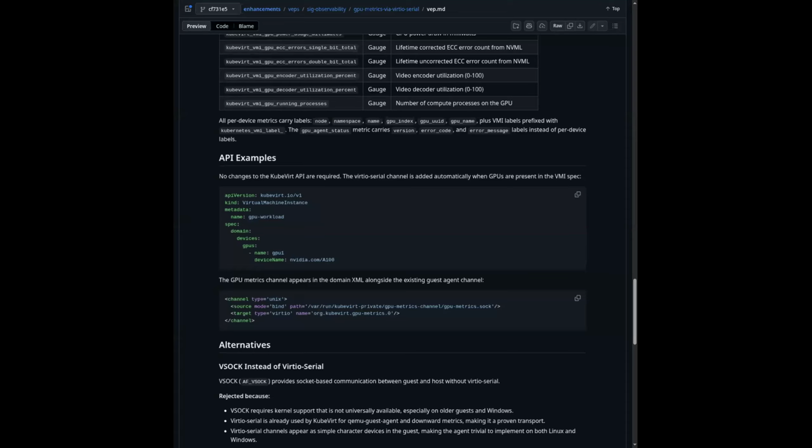As I said, I follow more or less the same approach as we do for the other data that we collect from the QEMU guest agent and from the downward metrics.